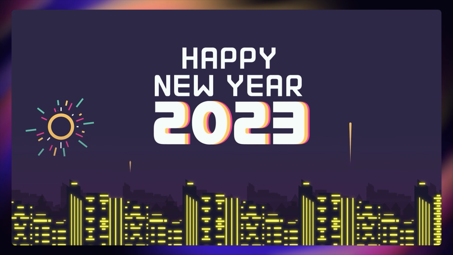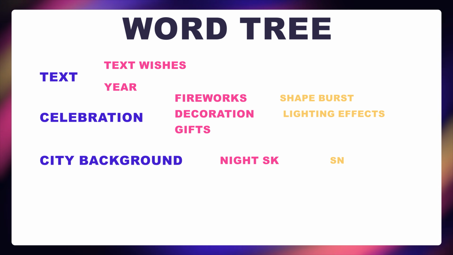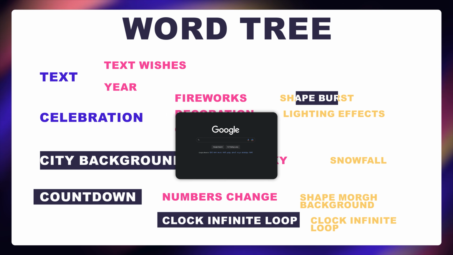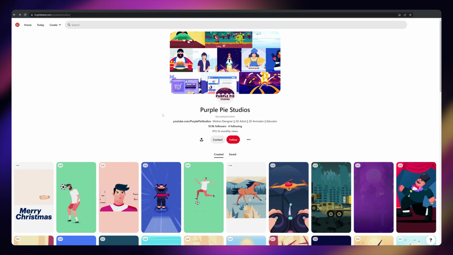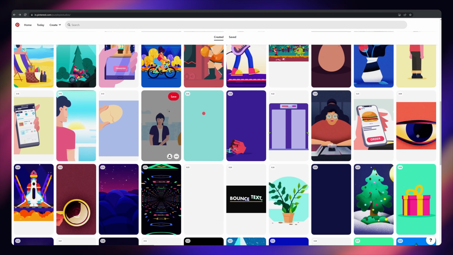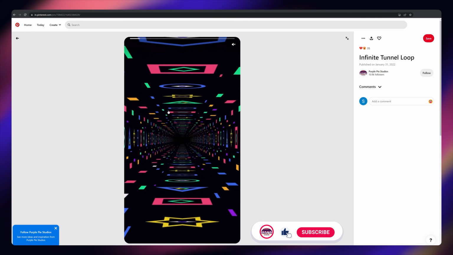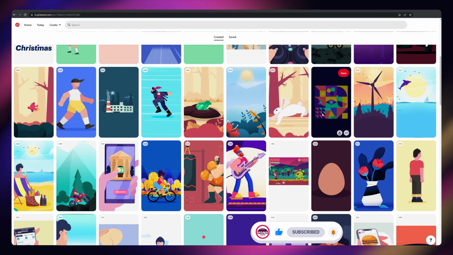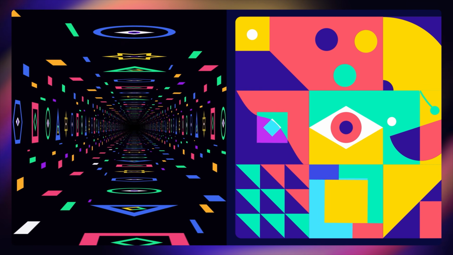Now that I know what I want to animate, I created my word tree, taking words from the animation description. So I noted down the words, picked those words, searched them up on Google and did some research on it. I even checked out my own Pinterest page, so I got inspired from this infinity tunnel animation that I created earlier, and there is another animation of geometric shapes transition. So I wanted to create something only using the basic shapes.